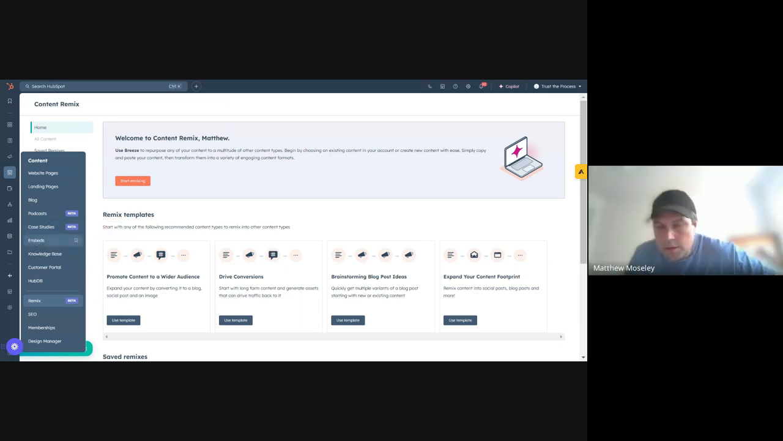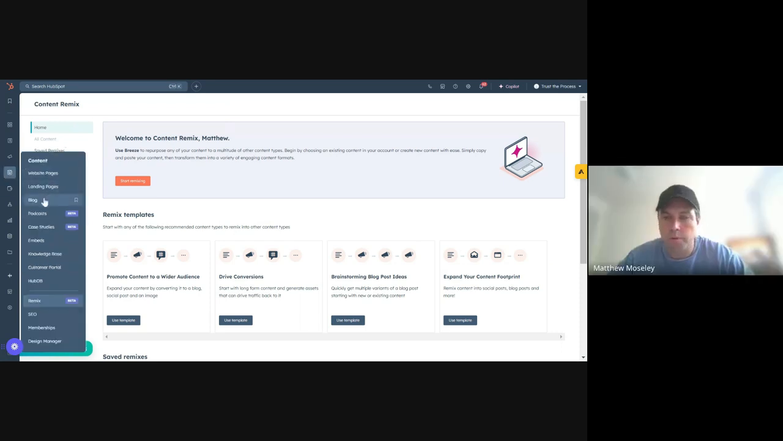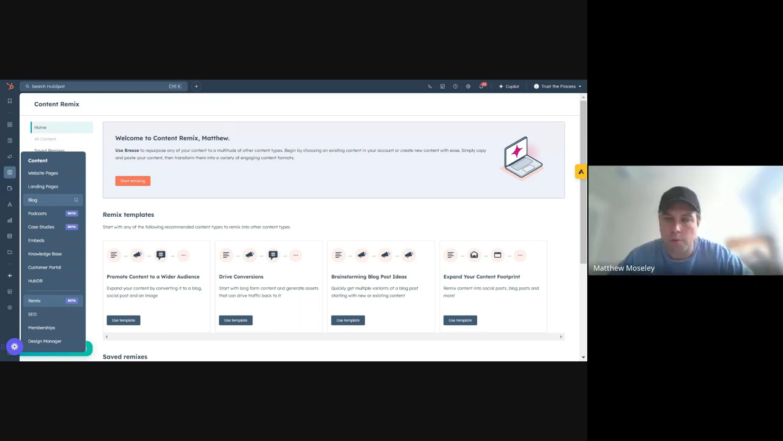Yeah. Like I said, some of these features within Content Hub are pro features. The blog is not. The blog you will get on Starter. I've got that. Yep. And you can use AI to create blogs in Starter. Yep. So I can do it.